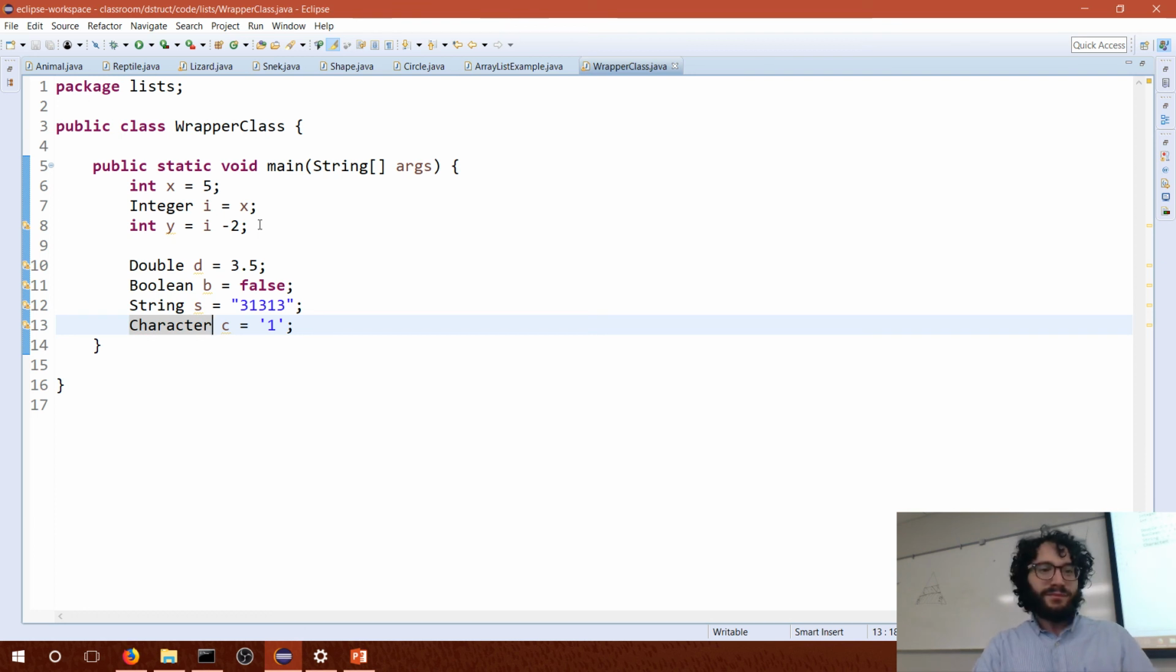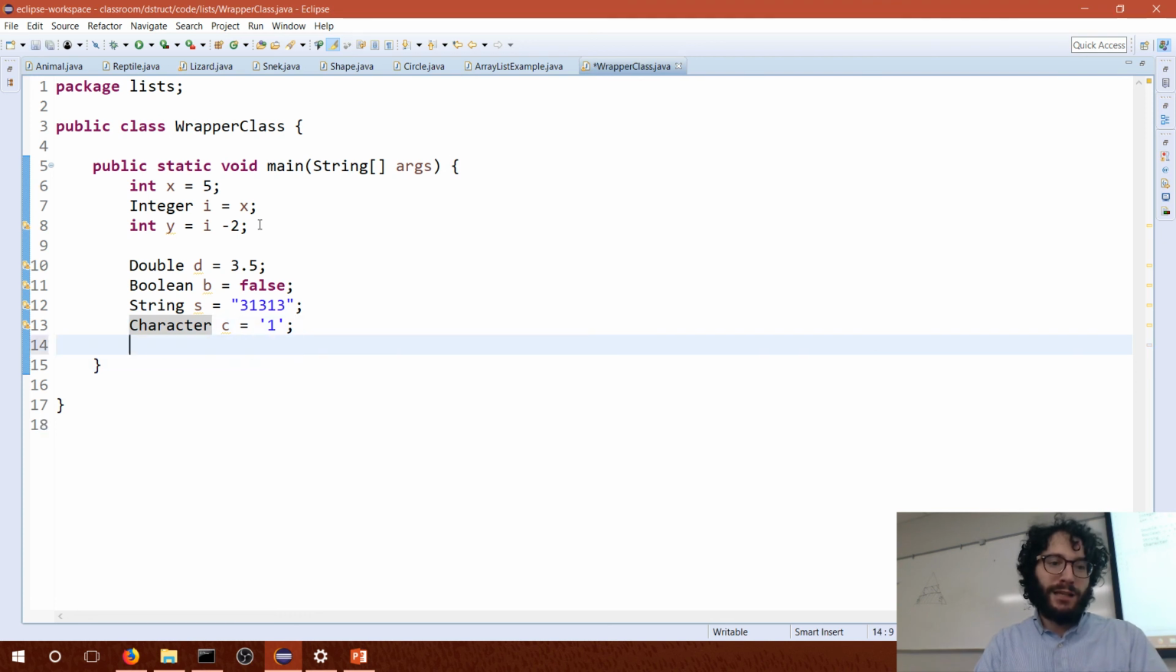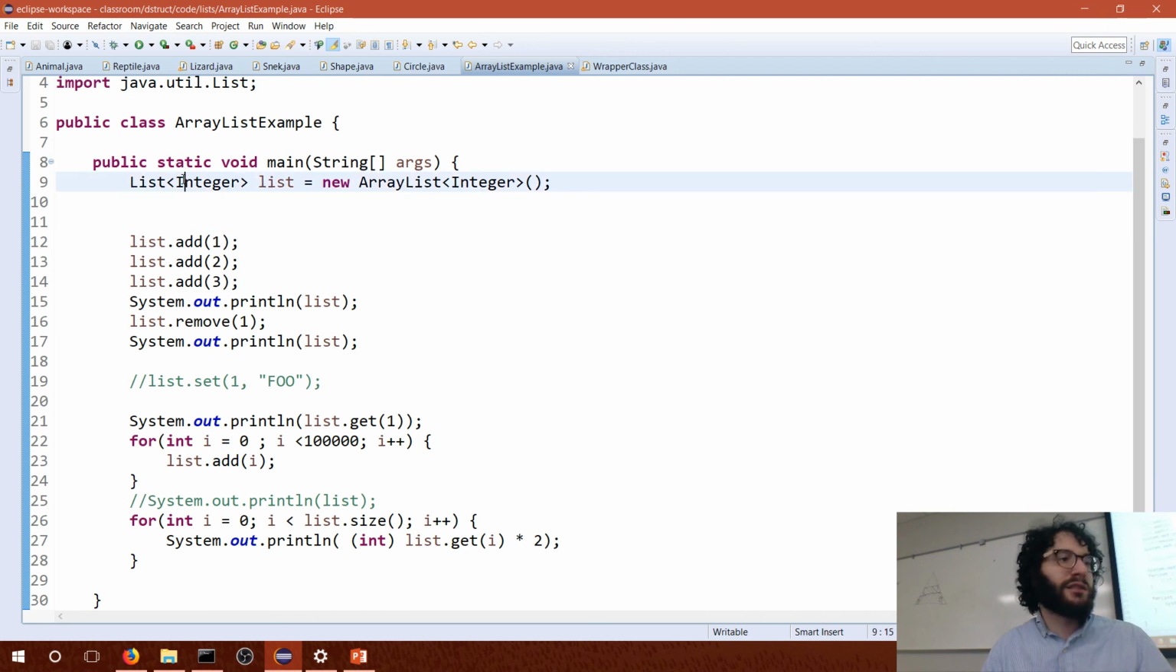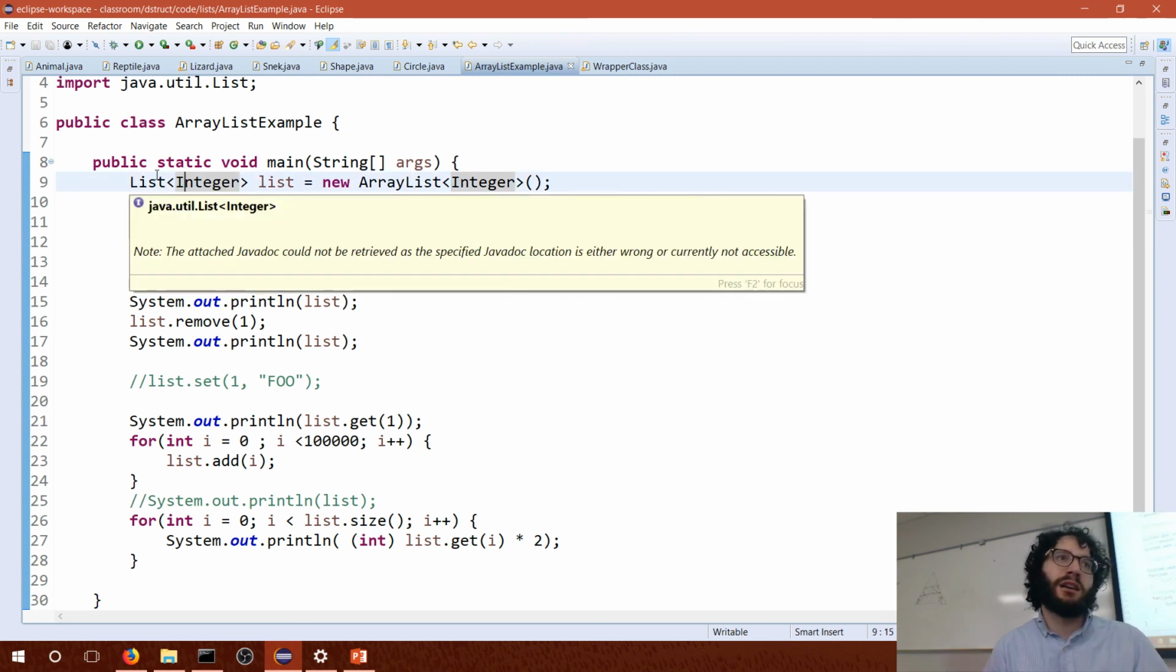So for every primitive, let's see, is it every primitive? Float f is equal to 2.5? Yes. For every primitive, you have a corresponding wrapper class. So that's pretty cool. As a result, this is a list of integers, and you can just add ints to it, and it'll automatically be converted to an Integer. And when you need to use an int, it'll automatically be converted back. So this is particularly useful, as you can see.